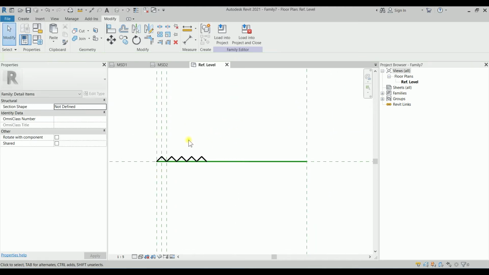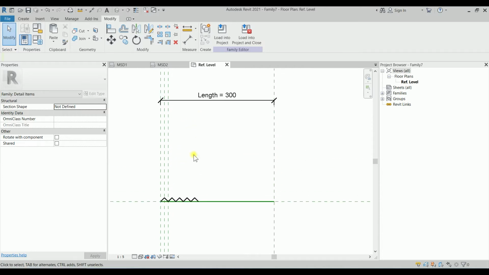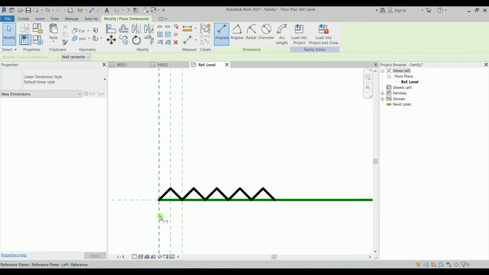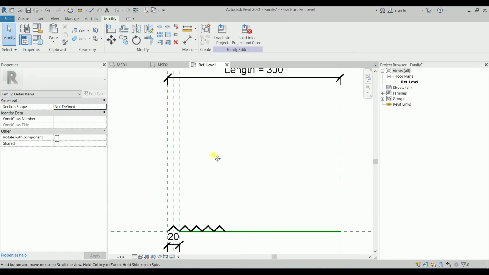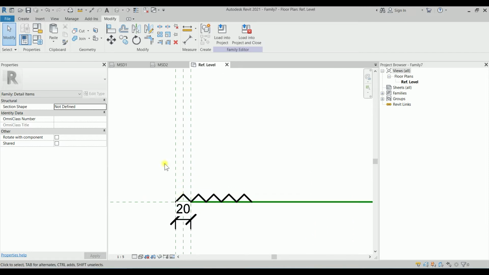So how many of these do we need? We actually need the length divided by 20, because from here to here is 20. Let me measure it for you. This is 20. So we have to calculate how many 20s we have in 300. That's the number of these elements.